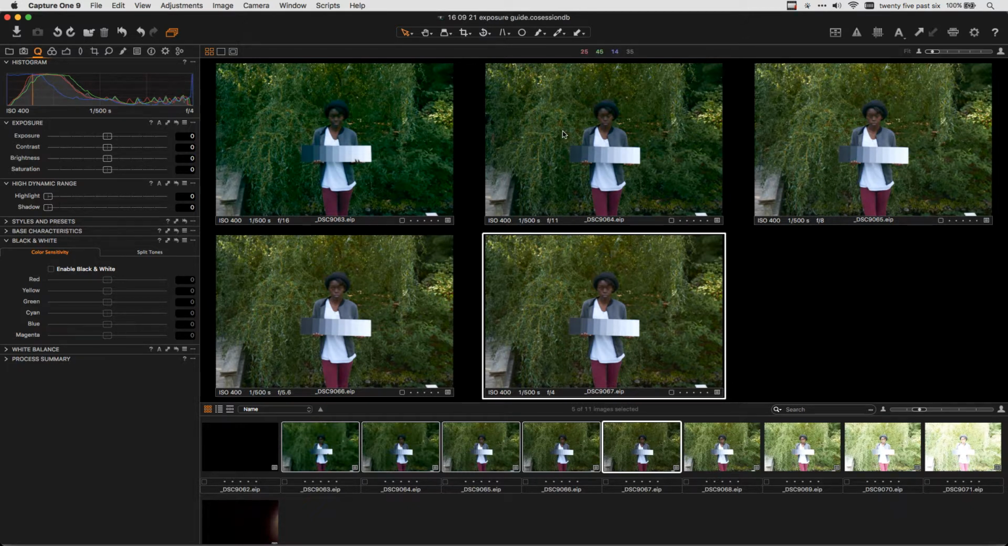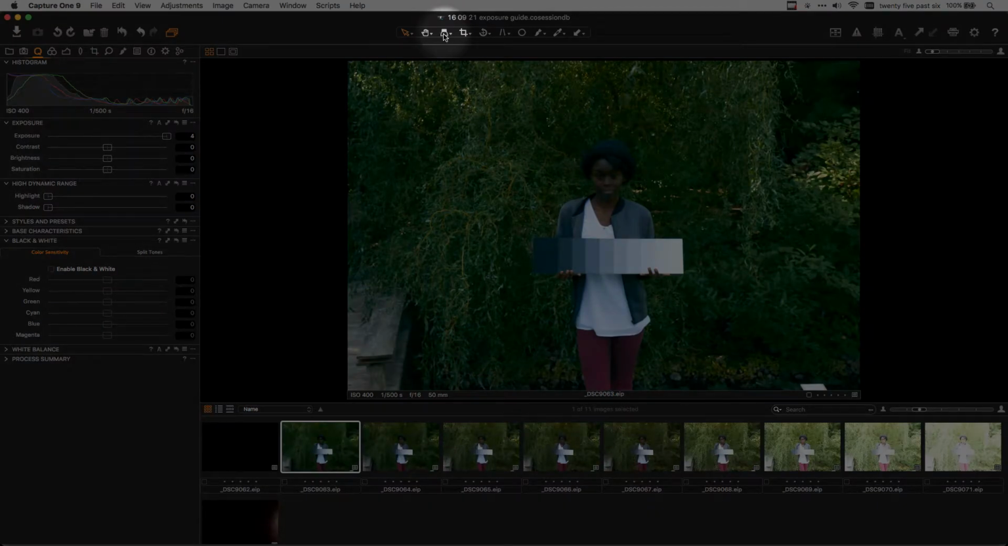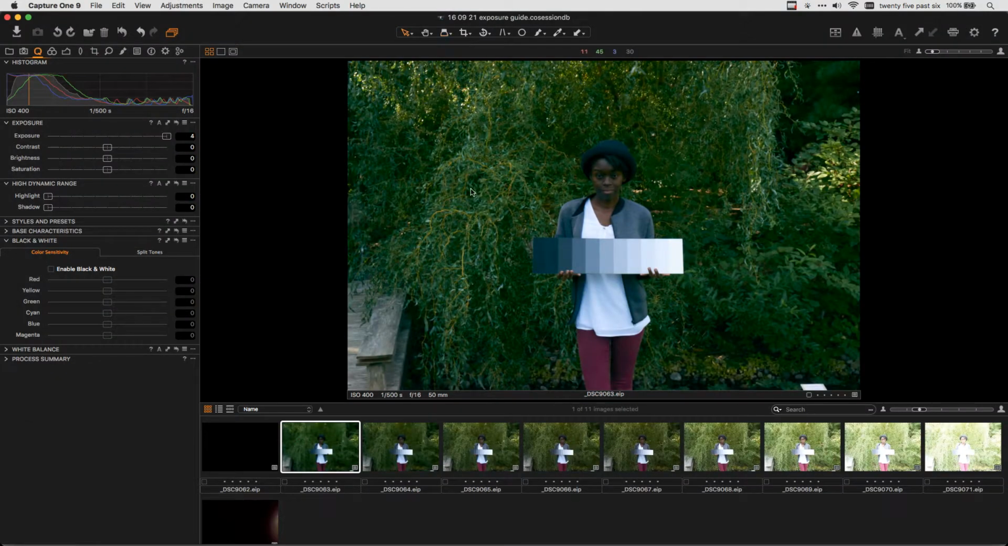These two images look a little different, and there's a reason for that. So what I'm going to do is use my loupe tool up at the top here, and that is also P on the shortcut key.